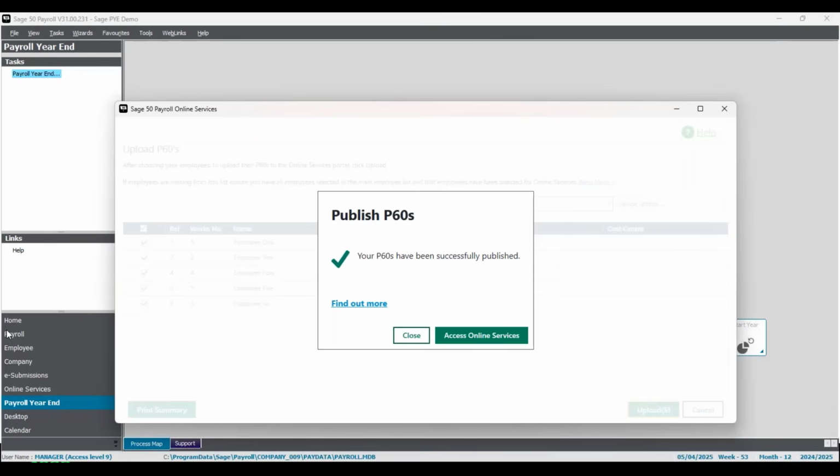So if you do want to know more about the online services, specifically the payslips and P60s, we do have a few upcoming sessions going over exactly this. And I will tell you a little bit more about the dates for those in the further support later on.